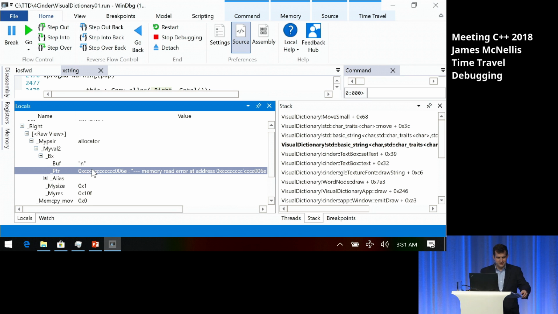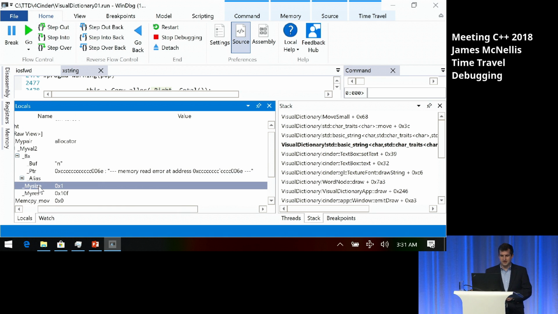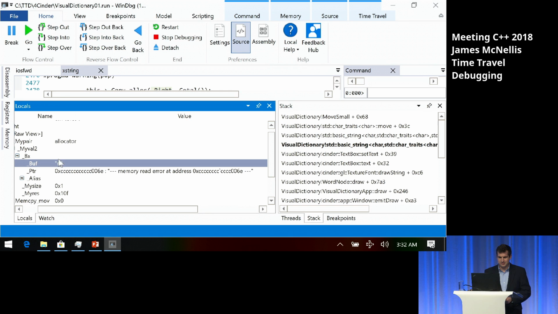It's in this ptr data member. So we know where that came from. That's good. The second thing that I notice here is the size of the string is 1. So it's 1 character long. And so this buf member, which contains the string "n", looks like that is probably the string that we're trying to copy from. So there's a nifty optimization that some string implementations do. Actually, I assume all of them do it. If they don't, then that's problematic.